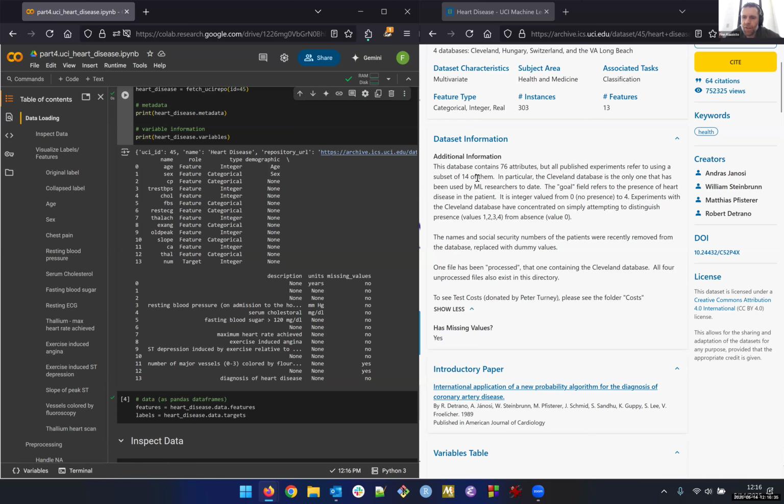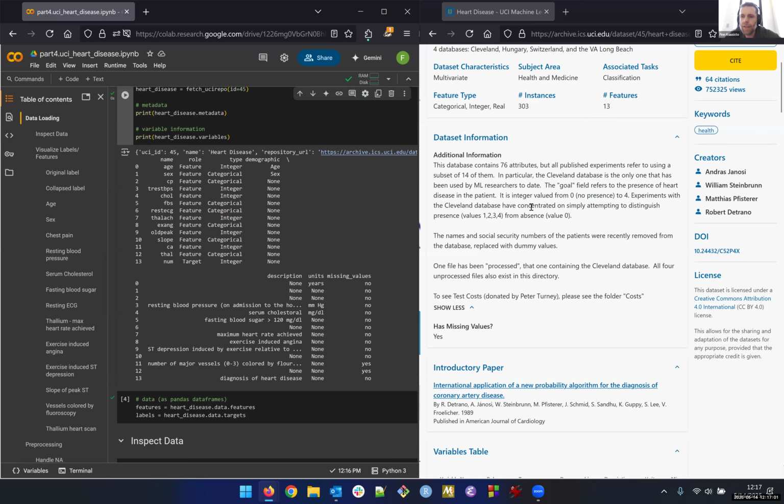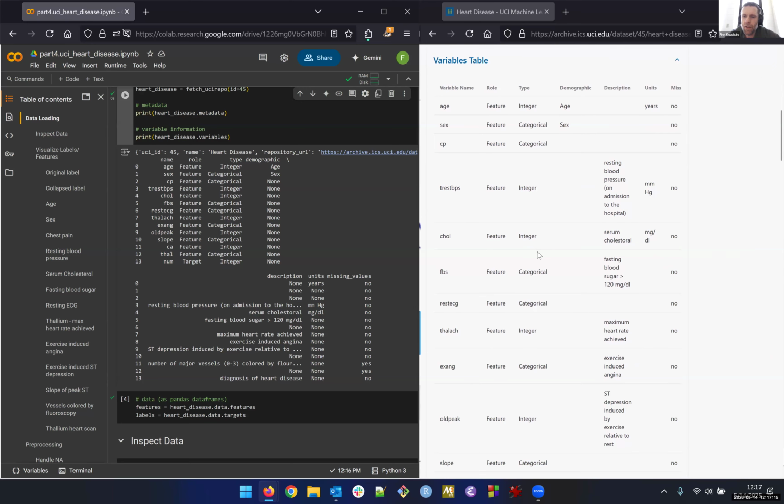But basically, it's a set of patients that have had 13 features measured about them. The goal of this data set was to predict when a patient has heart disease on some 0 to 4 point scale, 0 being no presence of heart disease in the patient. They don't actually elaborate on what 1, 2, 3, and 4 mean. But they also note at some point that they usually only really want to distinguish between the presence of heart disease, so the values 1, 2, 3, and 4, and the absence of heart disease, so making it into a binary classification.